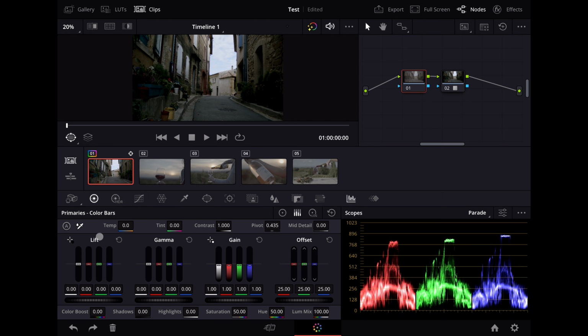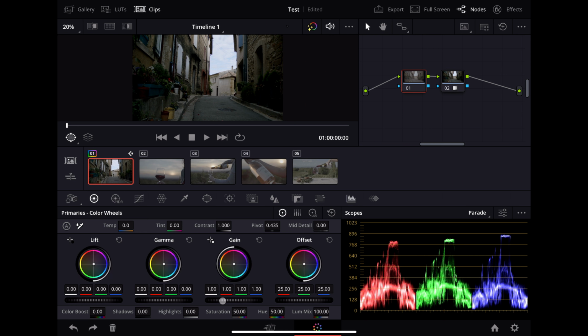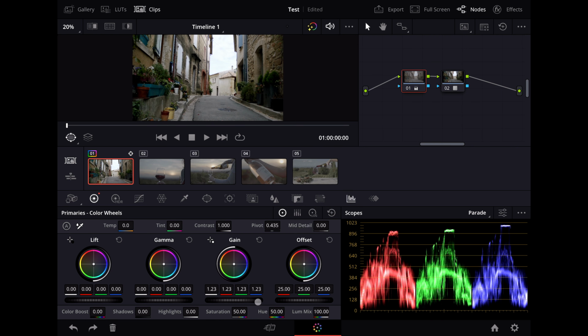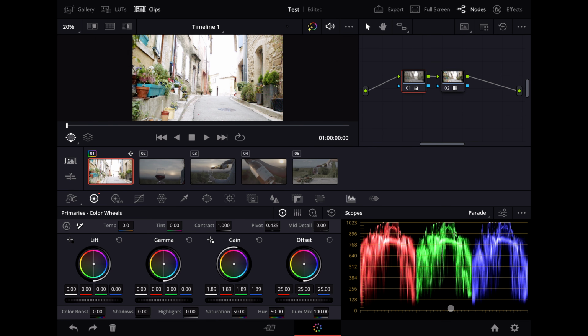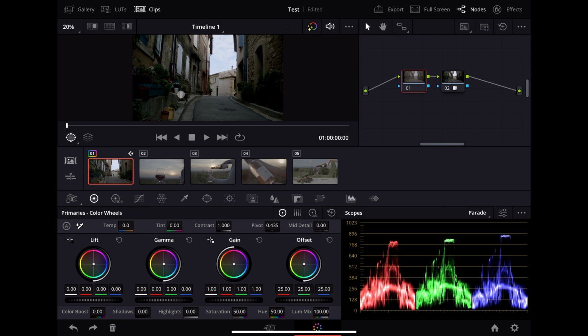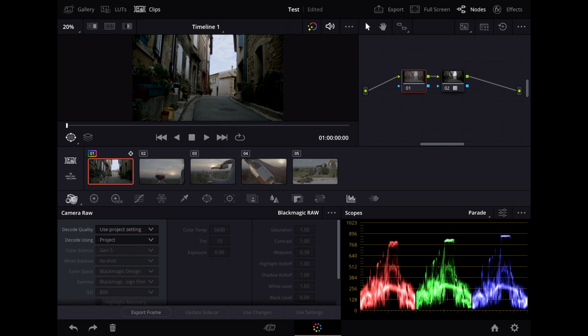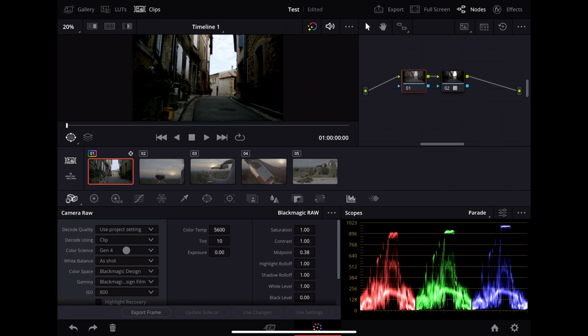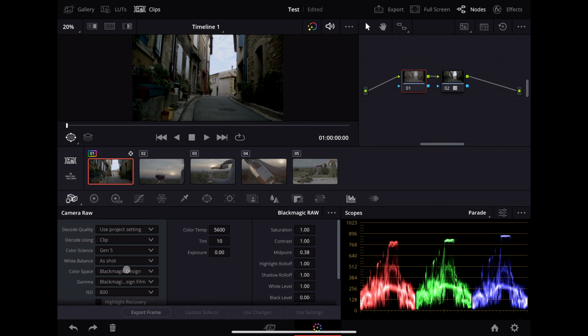So here are our color wheels. I can bring up the gain just a little bit. It looks pretty responsive, actually. We're gonna modify a little bit the color temperature right here. Or, I can show you this too, we can also go into the raw settings. So we go project, clip, we can choose Gen 5, Gen 4 color science, which is great.